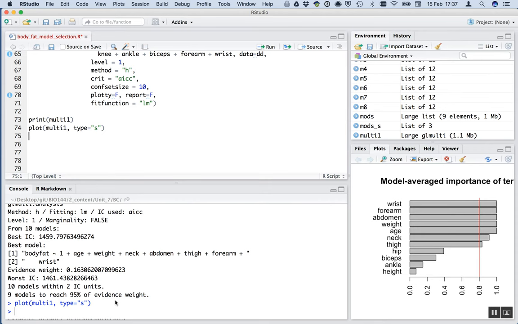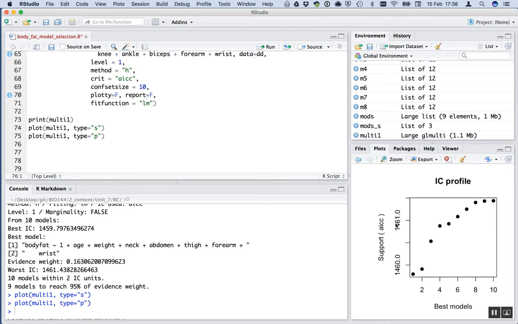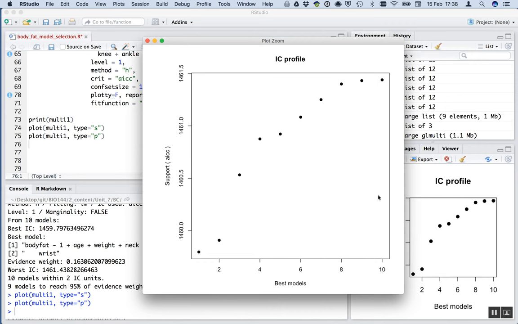Okay, the next plot we can make is multi1 and type equals P in this case. This gives us the information criteria profile. It's just simply the information criteria of these models. This is the best model, this is the worst model. As you can see, that's quite a jump here. And then it levels off around here. So it looks like there's a big difference here.